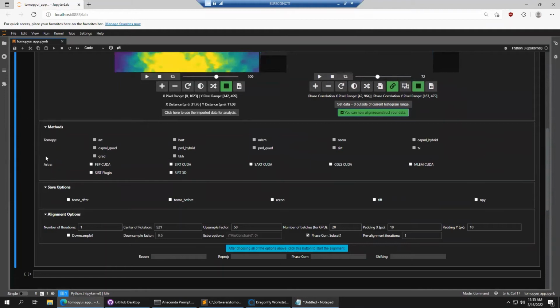Then you come down to the methods, the reconstruction algorithms that you can use. Typically, SIRT is good for this alignment, but this is something that is nice: you can play around with different algorithms to see which one works better for your data. It may be that any of these other ones may work better for you. It just depends on the data set.